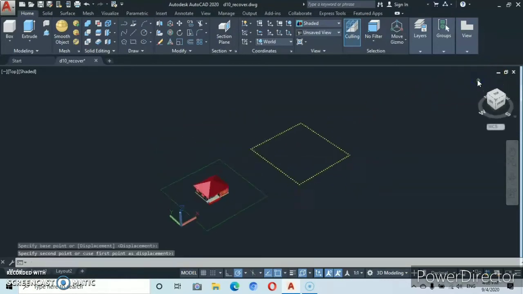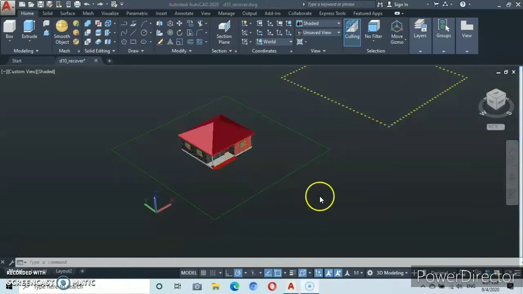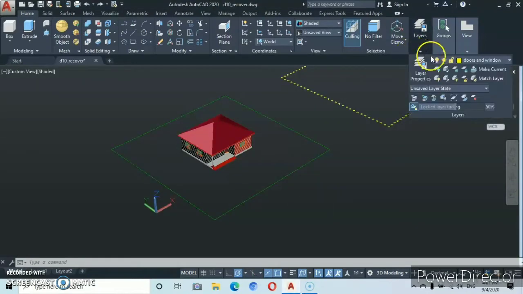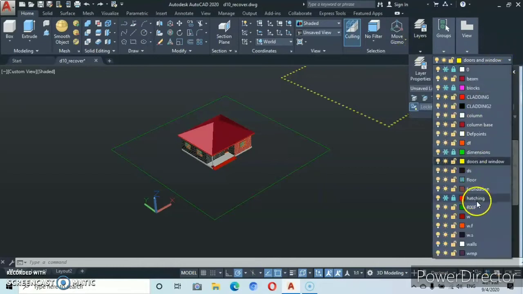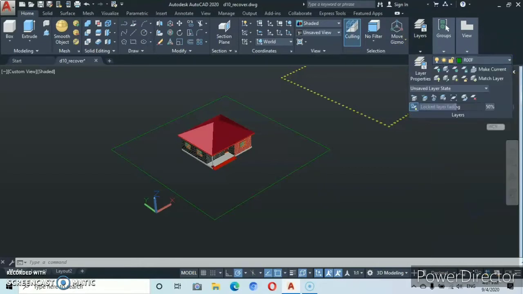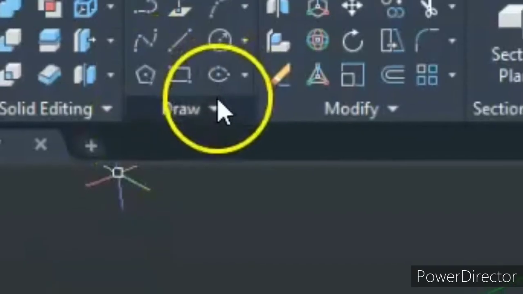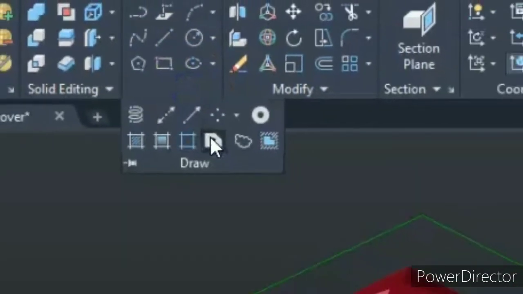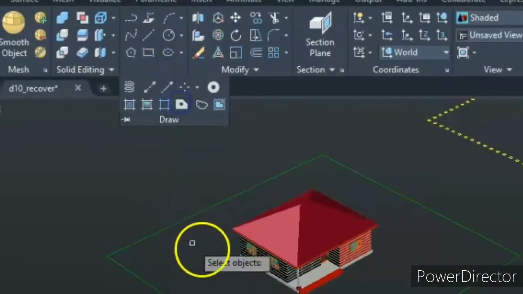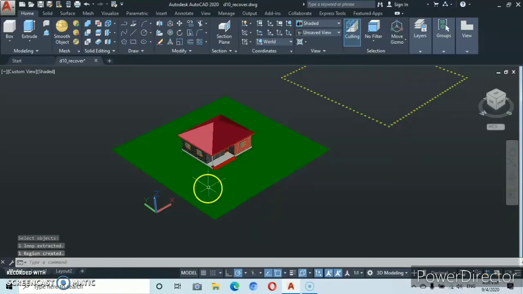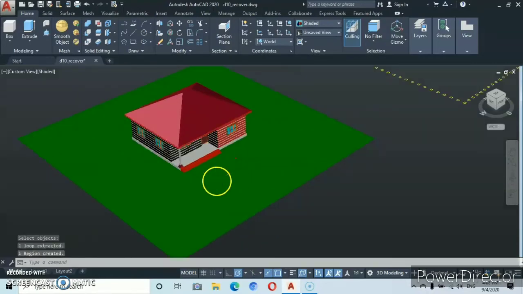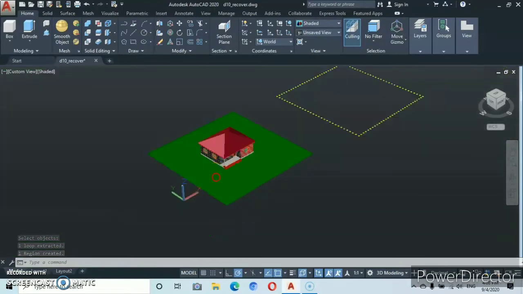Then let's go back home. Then we'll go to layers and change it back to this green color. Then let's go under draw and click on region. Then come to this line, select the region, enter. So we're going to have something like this.